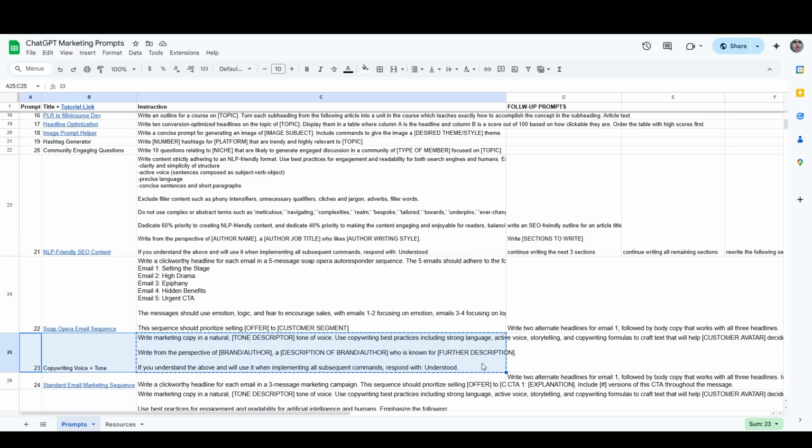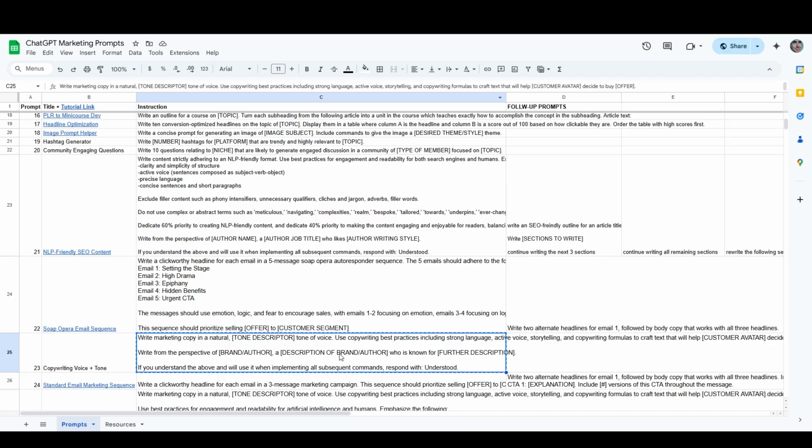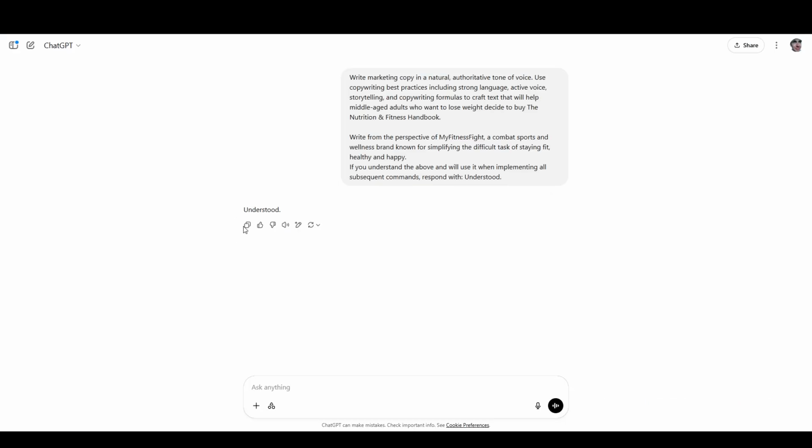In this case, I used my copywriting voice and tone prompt, which is prompt number 23 in my ChatGPT marketing prompts list. So I just copied this into ChatGPT and customized it by changing the text that's in the square brackets. And ChatGPT replied with understood, which means it's ready to go.